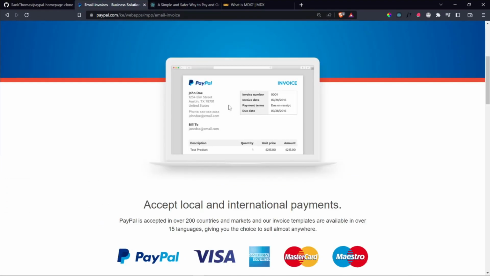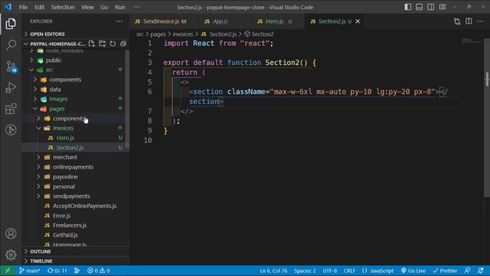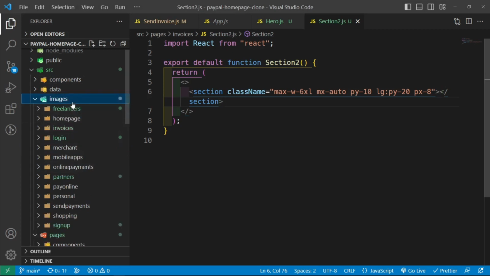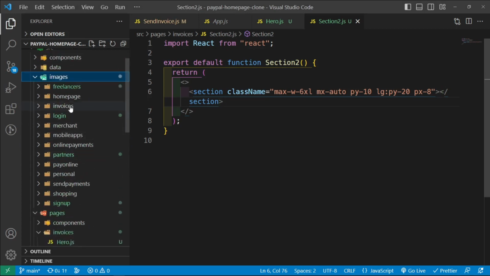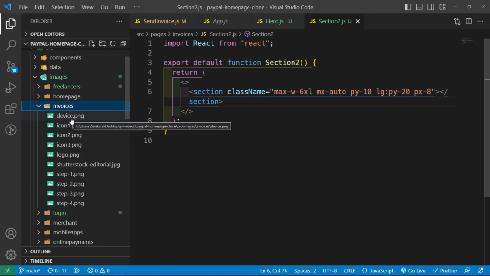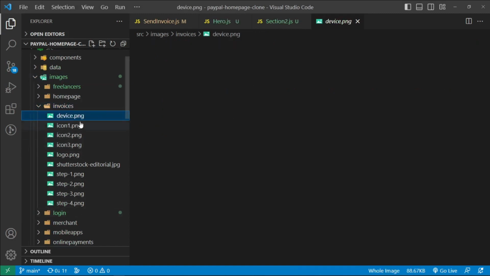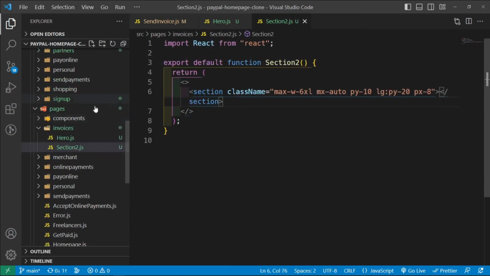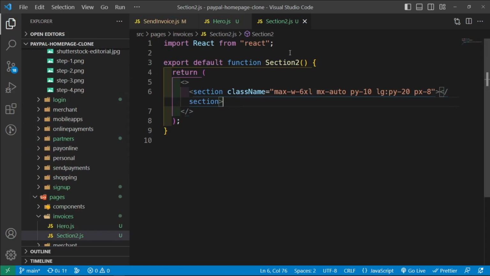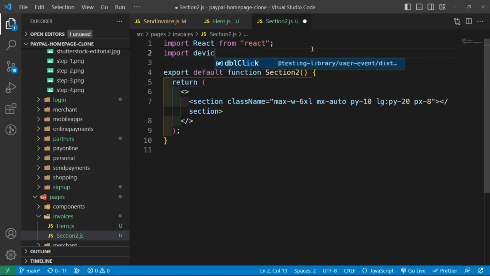So once it reloads, we have this space here, which is our component. And then you can begin to build this out. So let's first of all add in this first image. And the image should be inside the images folder, and then inside the invoices. And what is it called? Device. Is it device? It doesn't want to load in. I hope it is called device. So let me just go ahead and say import device from images/invoices/device.png.